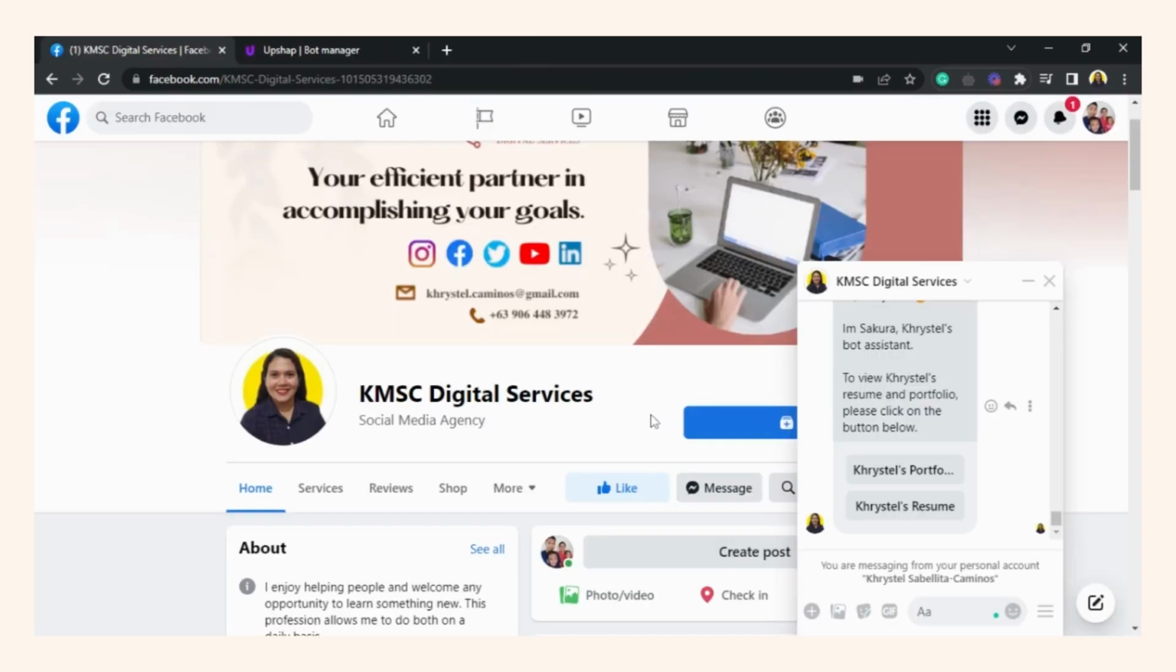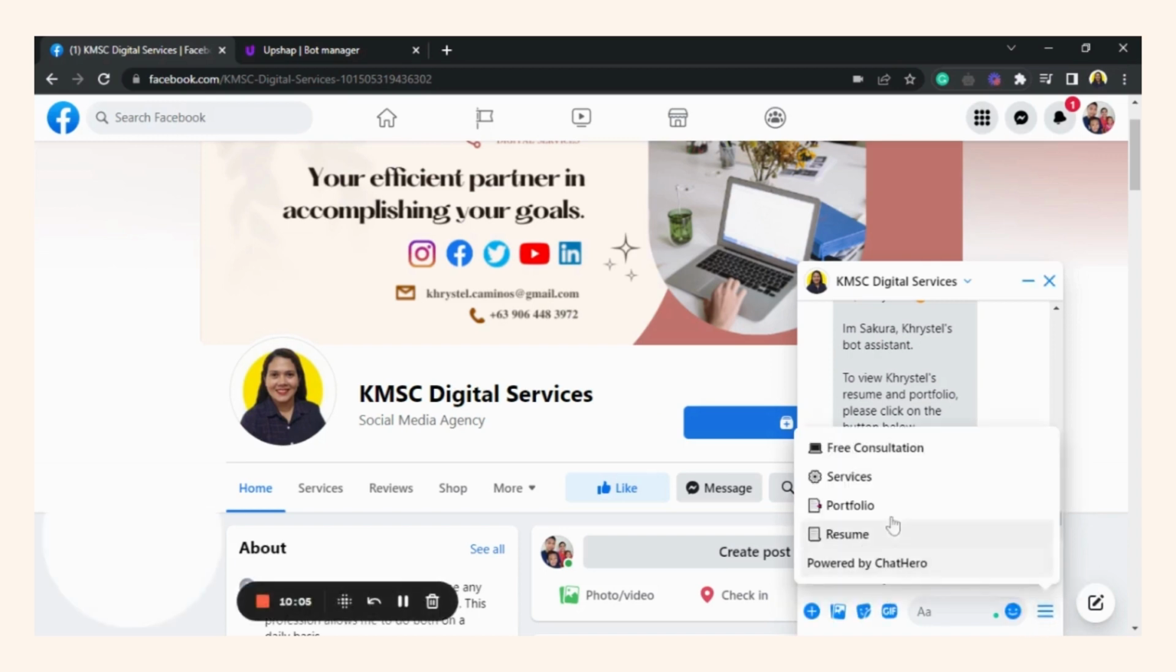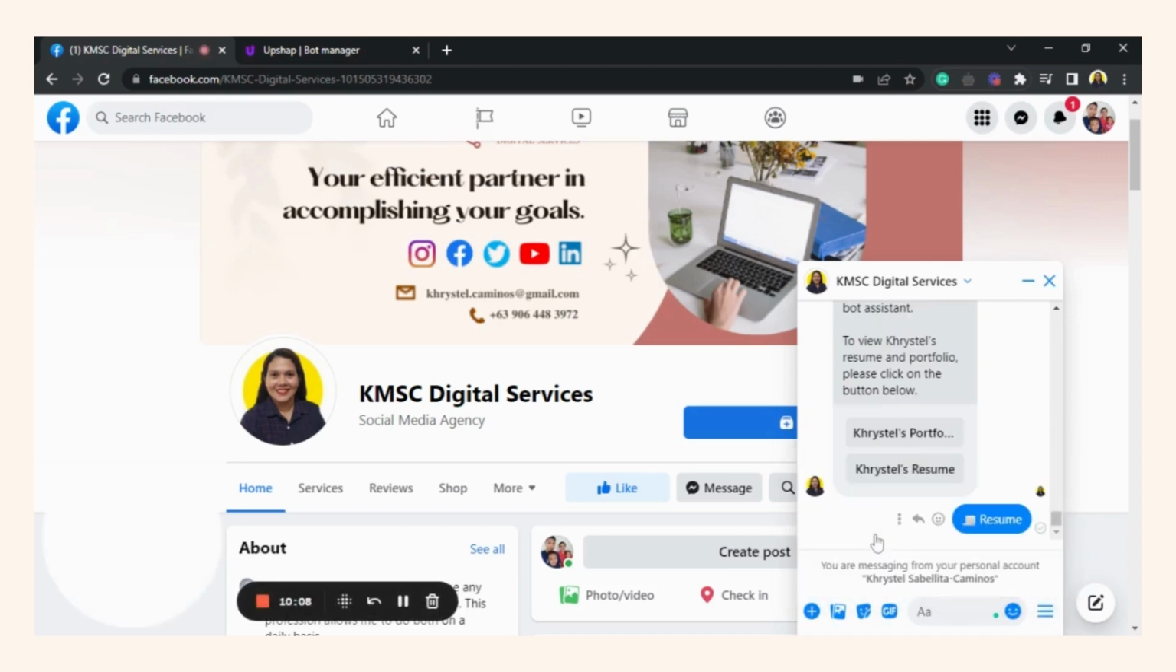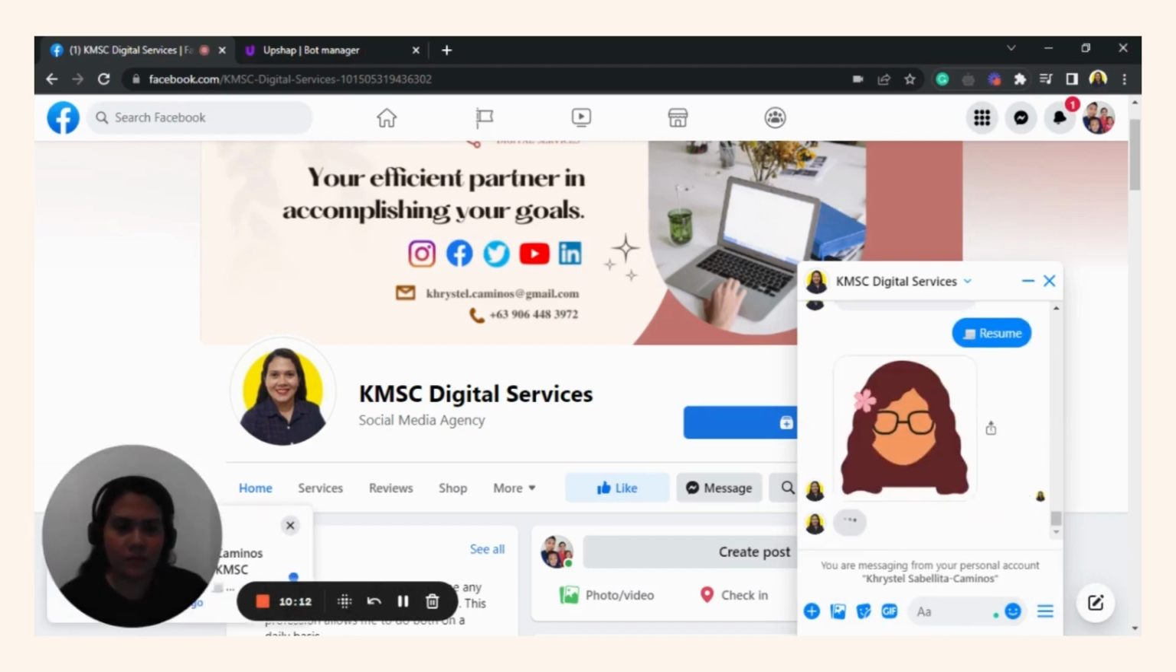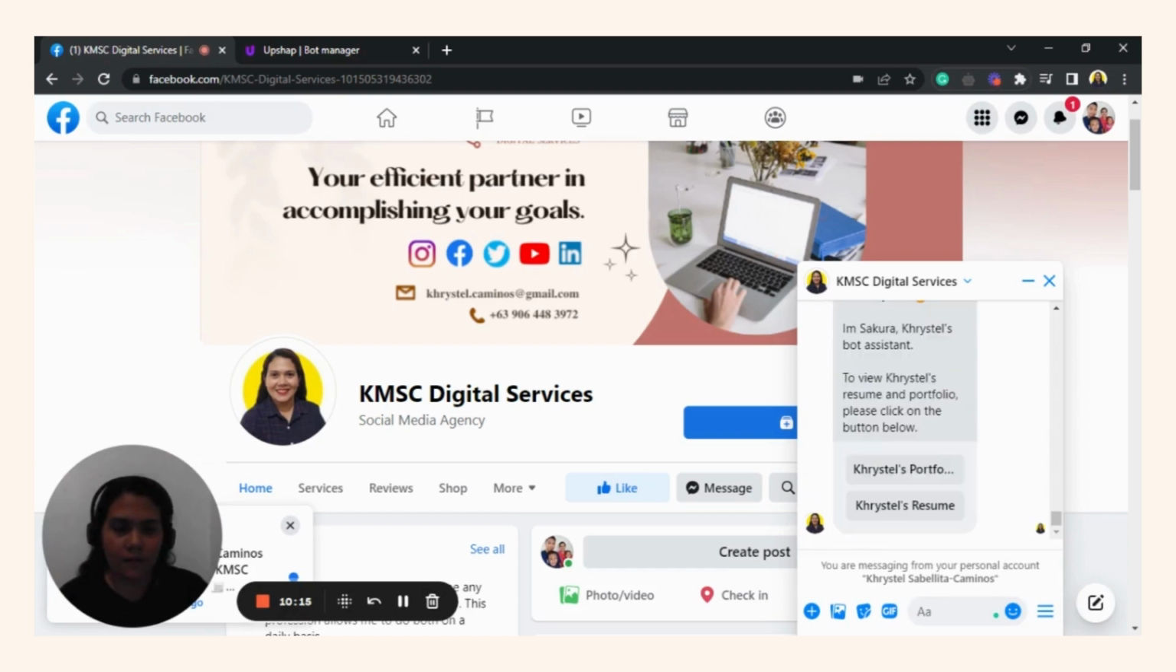Okay, going back to our page. So last option under persistent menu would be the resume. So under resume, it's the same thing with portfolio. So two options, seeing the portfolio, the strikingly page, and then for the resume, it's the Google Drive file, Crystal resume.